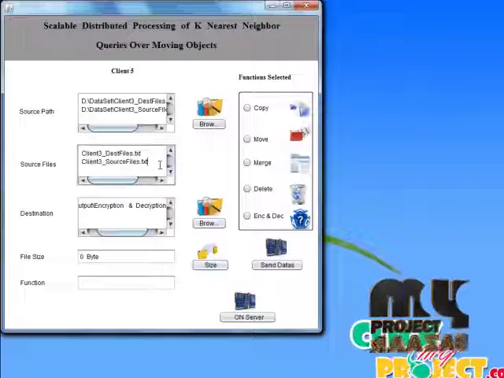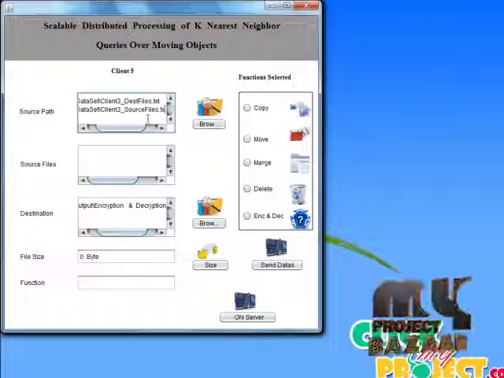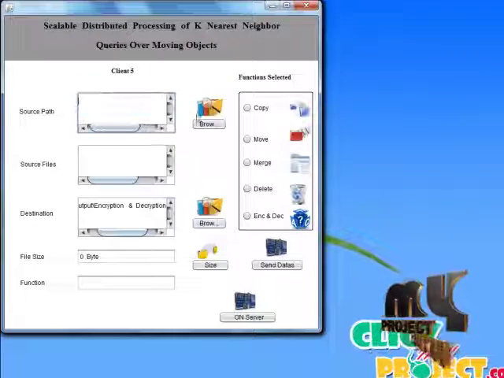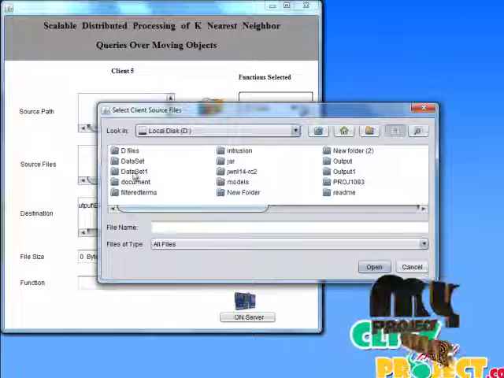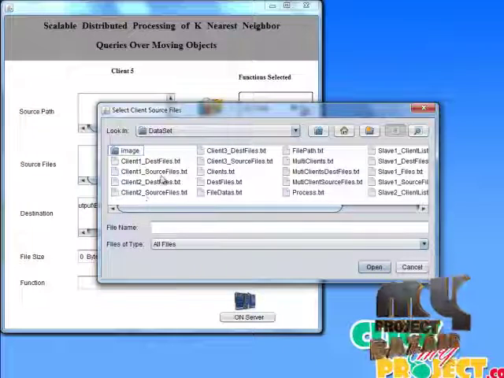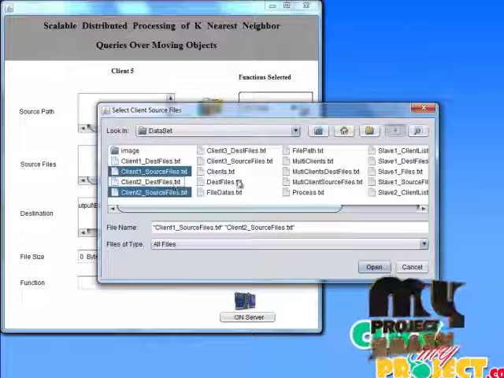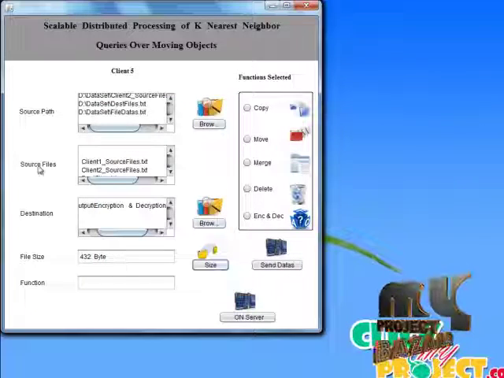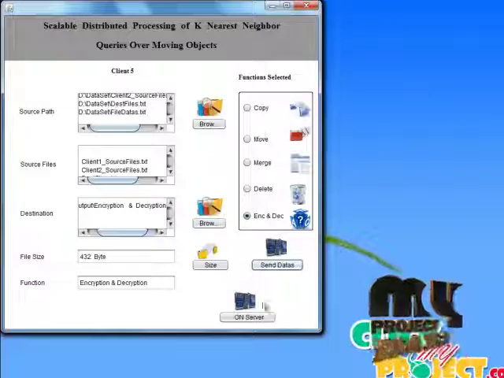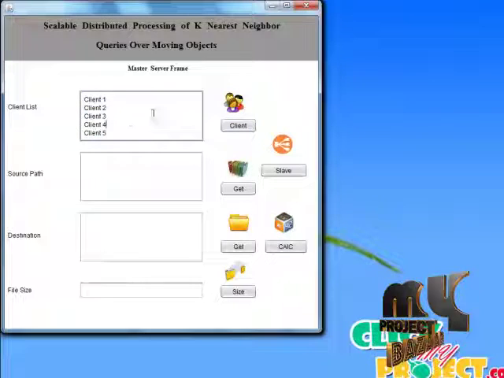So because this has no file data, choosing another file. So calculating the files here, this one has data. Now select the encryption process, send the data, start the server and see all 5 clients.